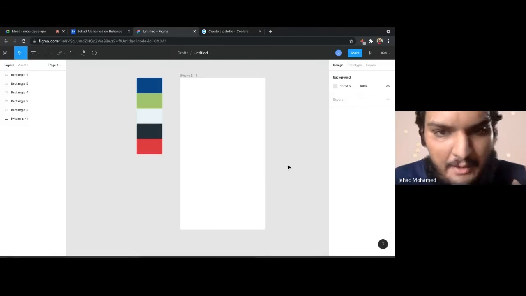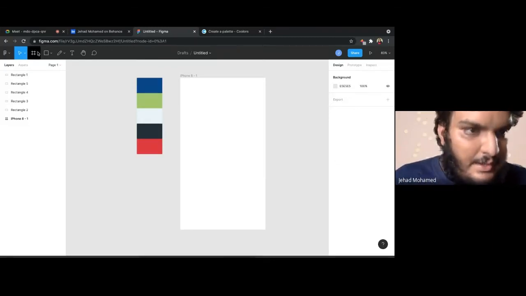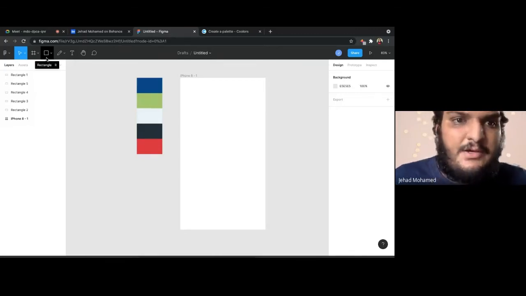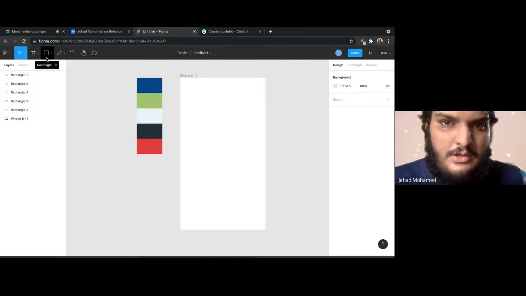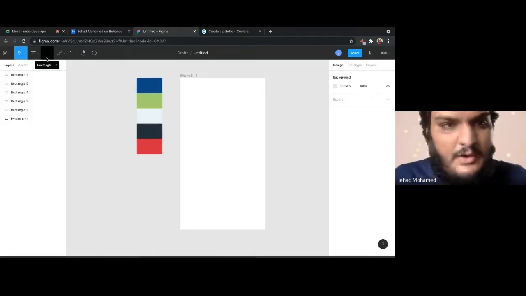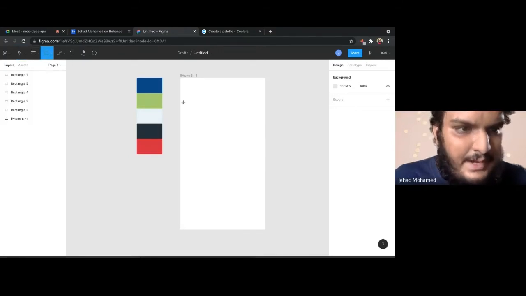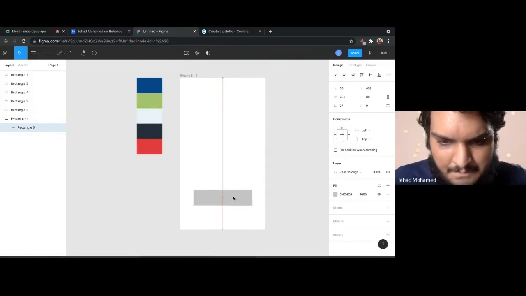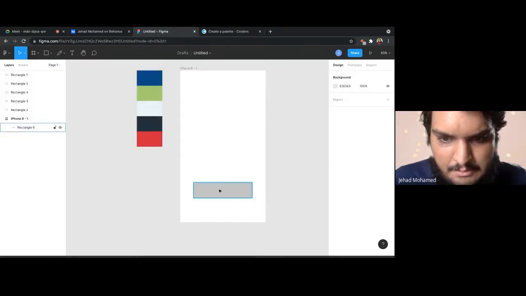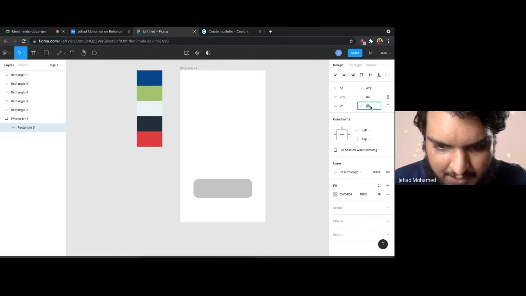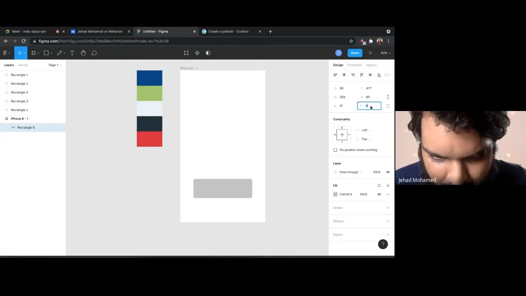So we are going to make our first button. Okay, and to do that, what does a button look like generally? It looks like either a long capsule, or a rounded box, or a box itself. So we'll start with that. I'll create a rectangle, and because I like rounded boxes a lot, I'll just add a bit of rounding around this thing.